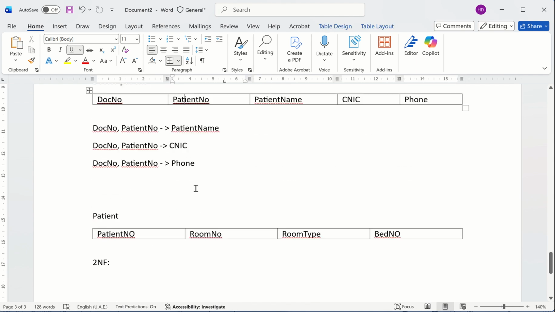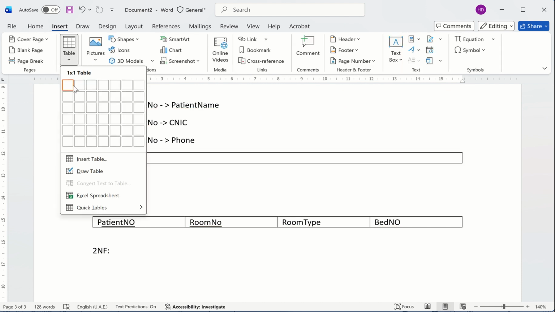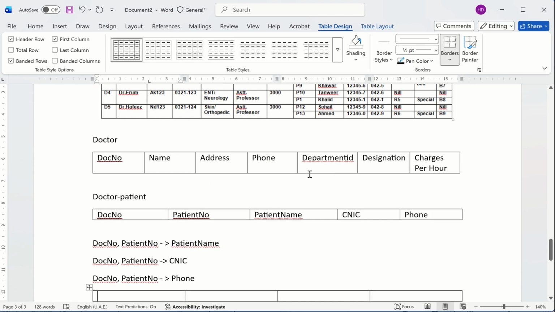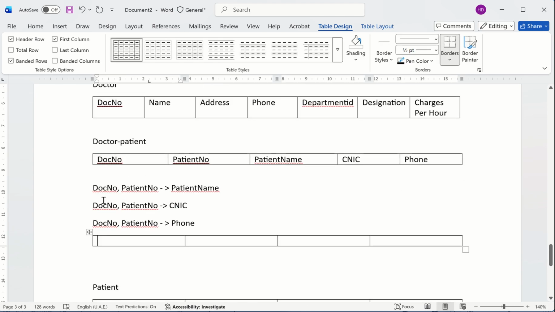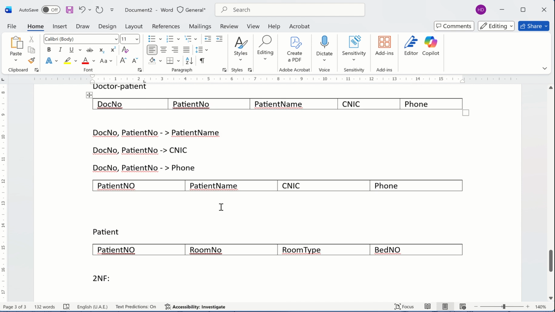So this table will be divided, so now this table will be converted like this. No need for doctor number at all here. So we need only the patient number. So patient number determines patient name, CNIC, and then phone. Okay, so this table will be divided into this table. No need for doctor number at all here, only patient number is required.